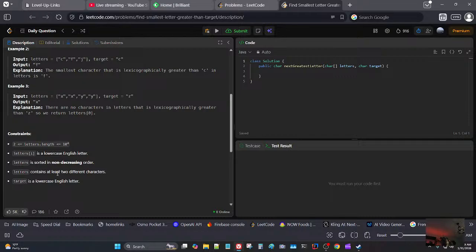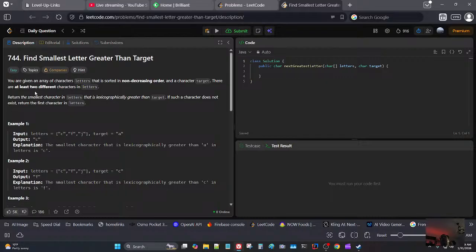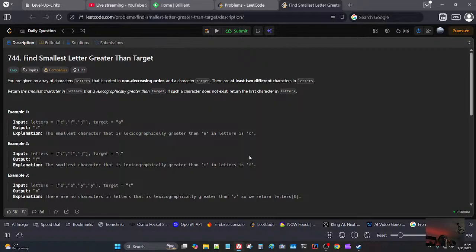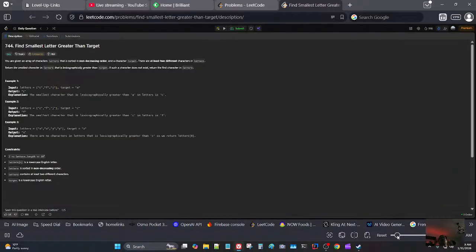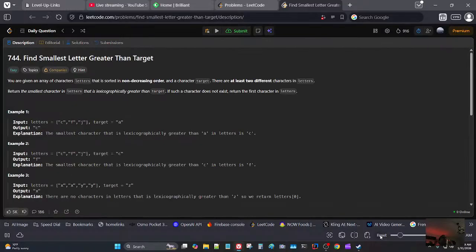Anyways, what else? It contains at least 2 different characters. That's interesting. So even if it's length 2, there are going to be 2 different characters there. Target is also a lowercase English letter. So, okay, you're given an array of characters.